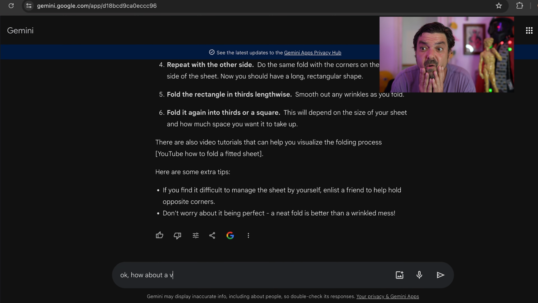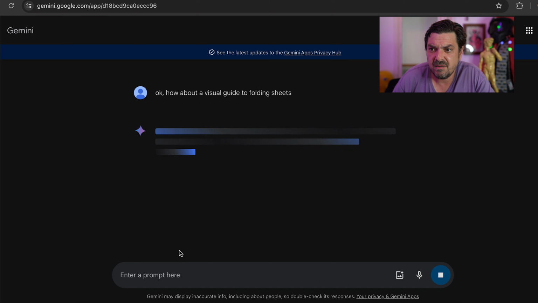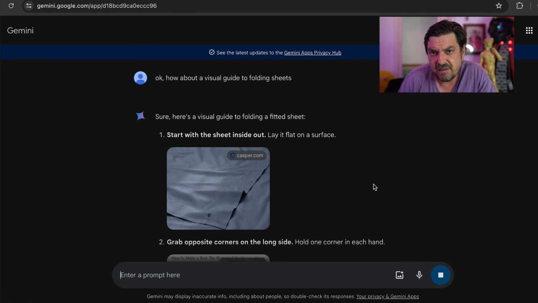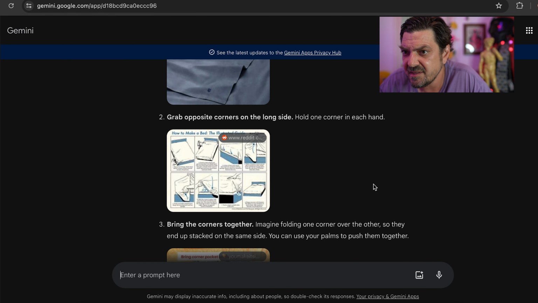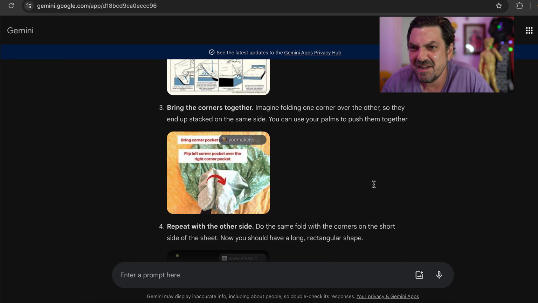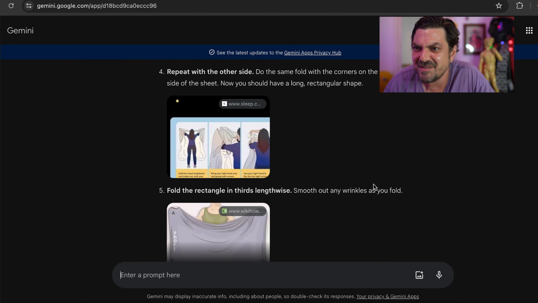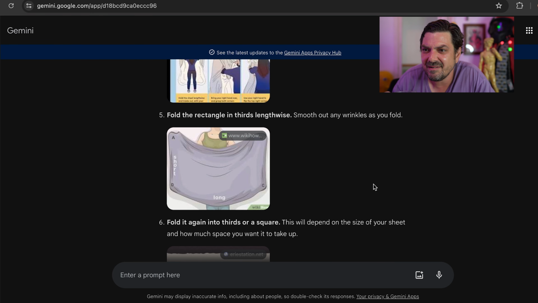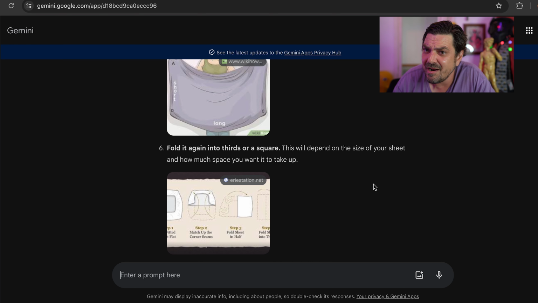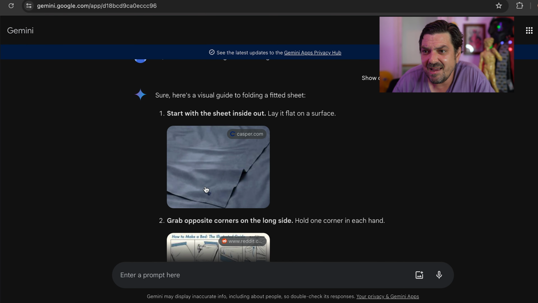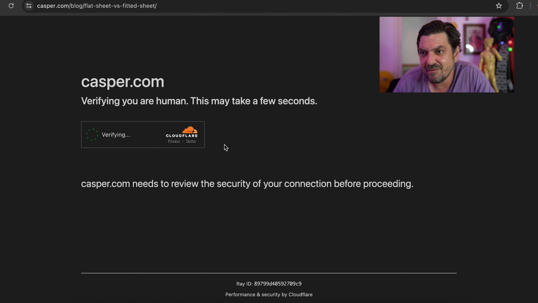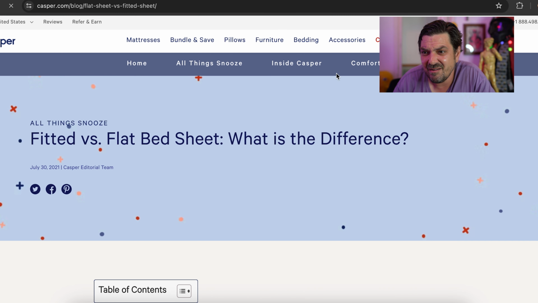Okay, but now how about a visual guide? Google Gemini, visual guide. And it does something interesting here. So here's a guide to folding a fitted sheet. Start with the sheet inside out, lay it flat on the surface, and it just gives you links to different sites, which actually are not very helpful. I've clicked on the links. Some of them are helpful, some of them are not very helpful.